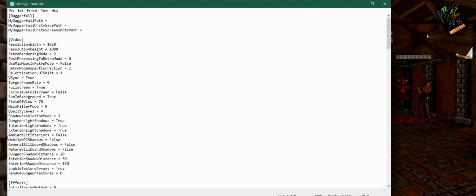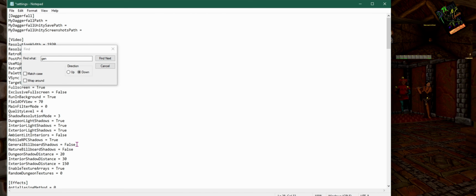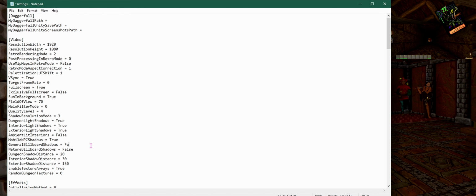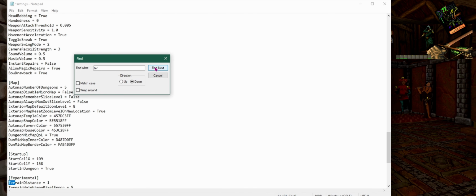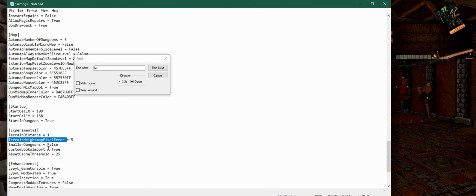Next is Mobile NPC Shadows. Change that to True. General Billboard Shadows to True. Nature Billboard Shadows to True. And Terrain Height Map Pixel Error to 1. Then save this and we're finished here.